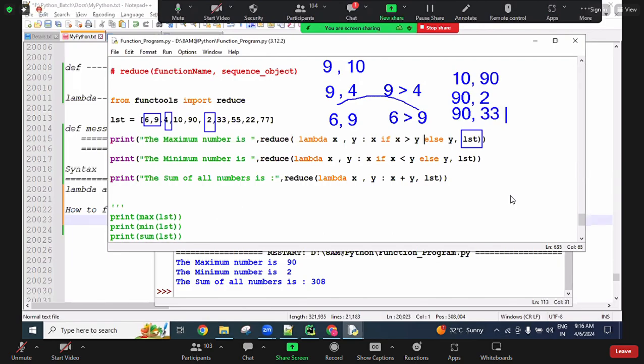Out of these two, again checking: 90 only is the biggest number compared with 55. Here also 90 only is the biggest number compared with 22. Here also 90 only is the biggest compared with 77. Now finally only 90 is available. These two are checked, and 90 is the biggest number. So finally this reduce method maintains only one value, which is the maximum number we can find out.